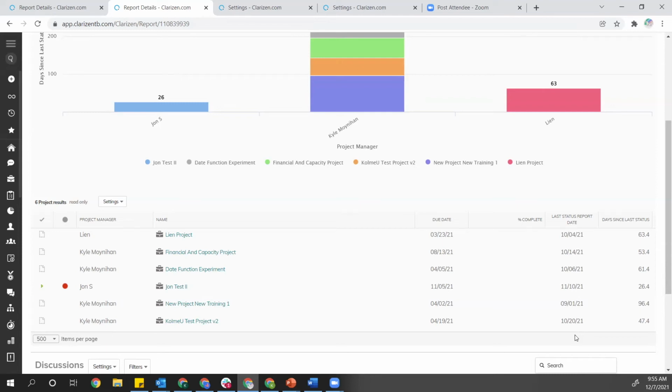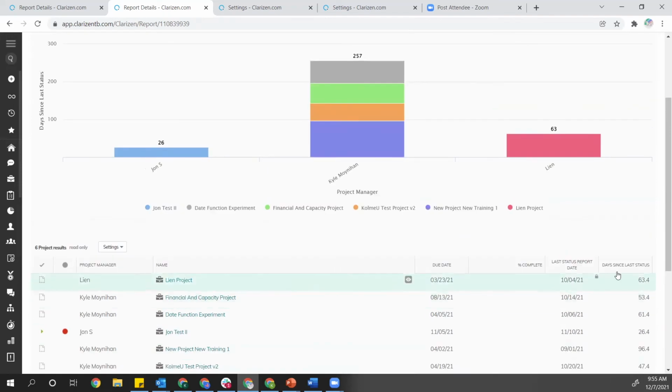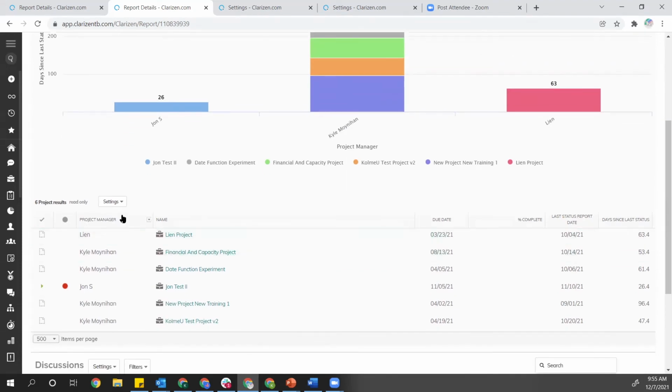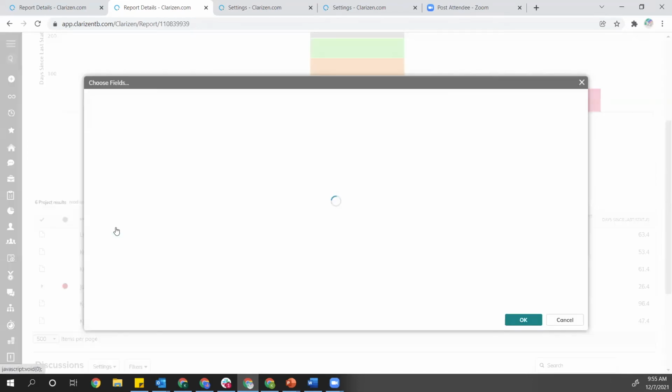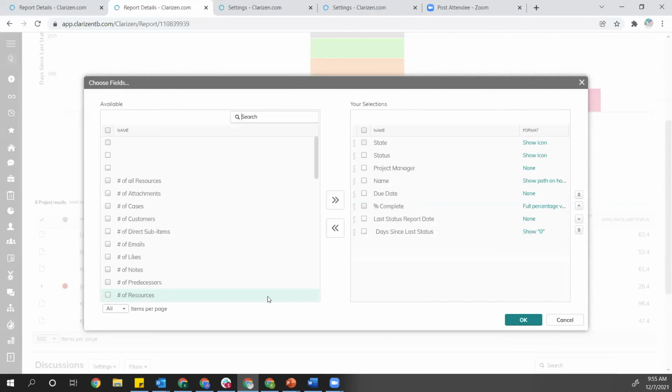I can even build a chart, which I've done at the top, to show me all of my naughty project managers, which we have outstanding status reports for. And I use a stacked bar chart just to show the age of each individual status report update. But if we could, Kyle, let's jump in and take a look at the configuration for these. Let's go to the edit screen.